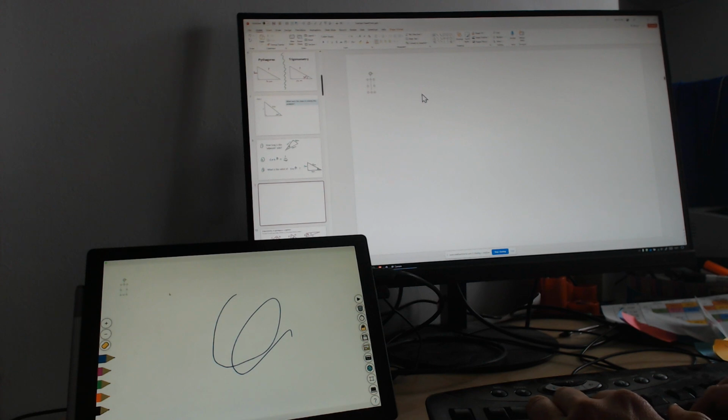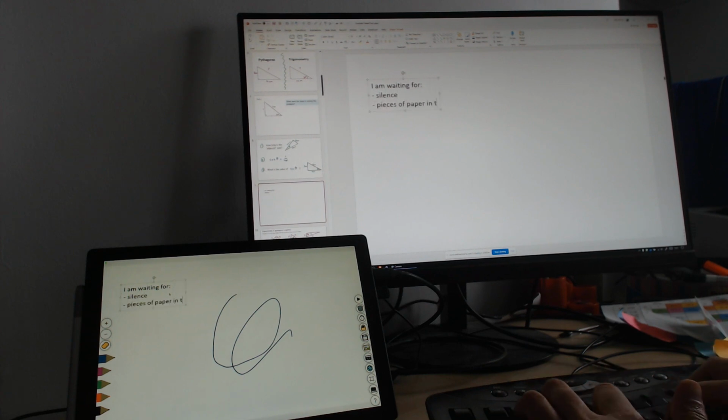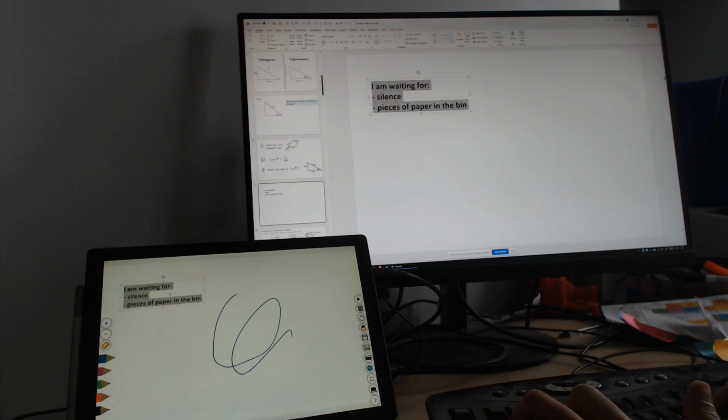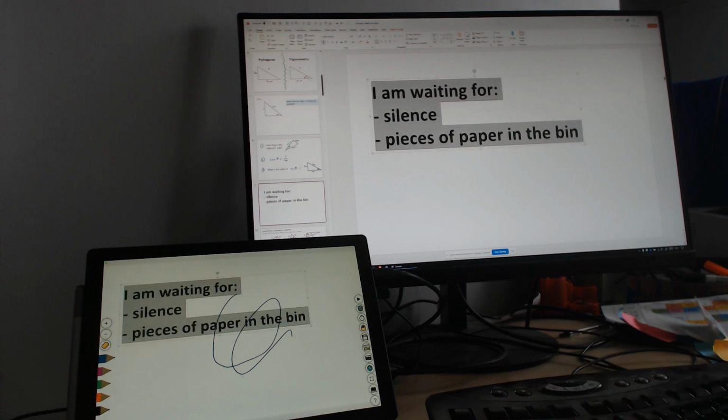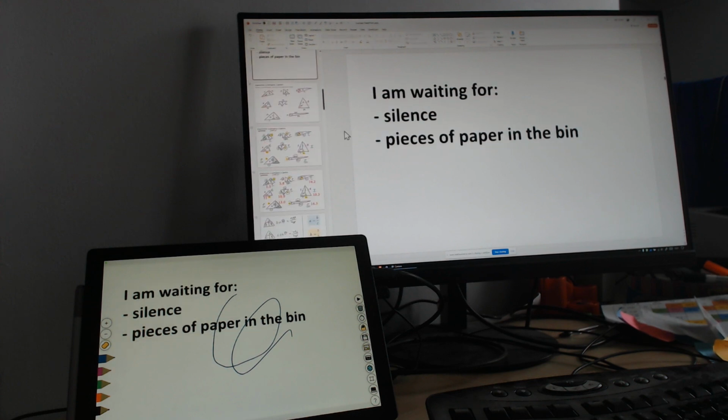So for example, I might say at the end of the lesson, I'm waiting for silence, pieces of paper in the bin, etc. And notice how it's appearing on the whiteboard, but they're not seeing all of these toolbars and other things on the right and the left of the screen.